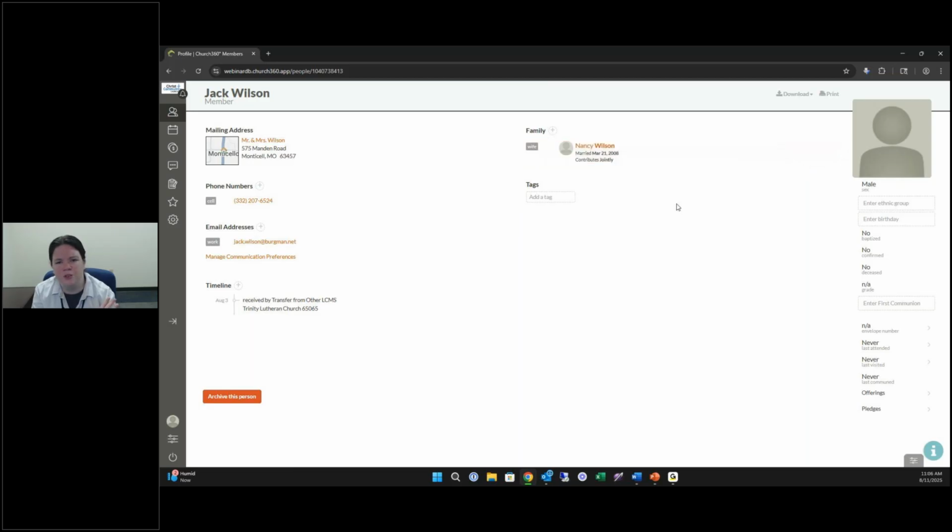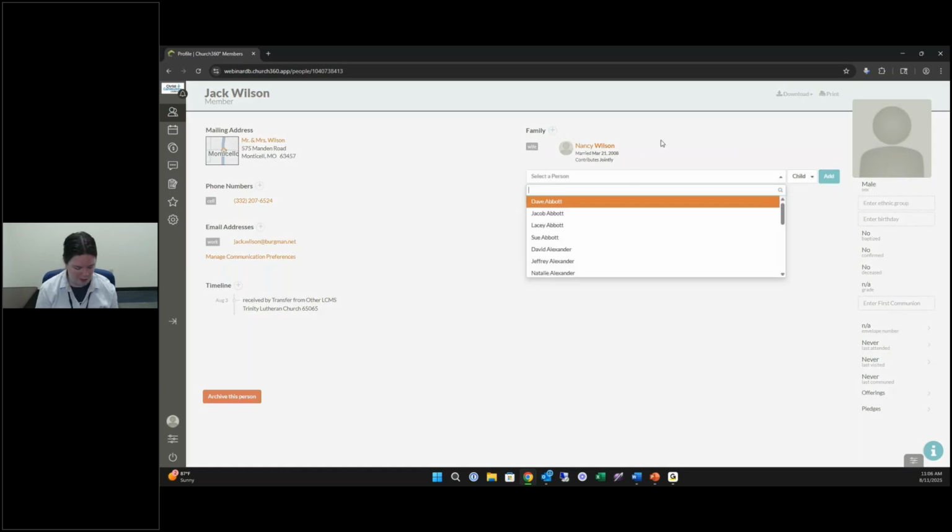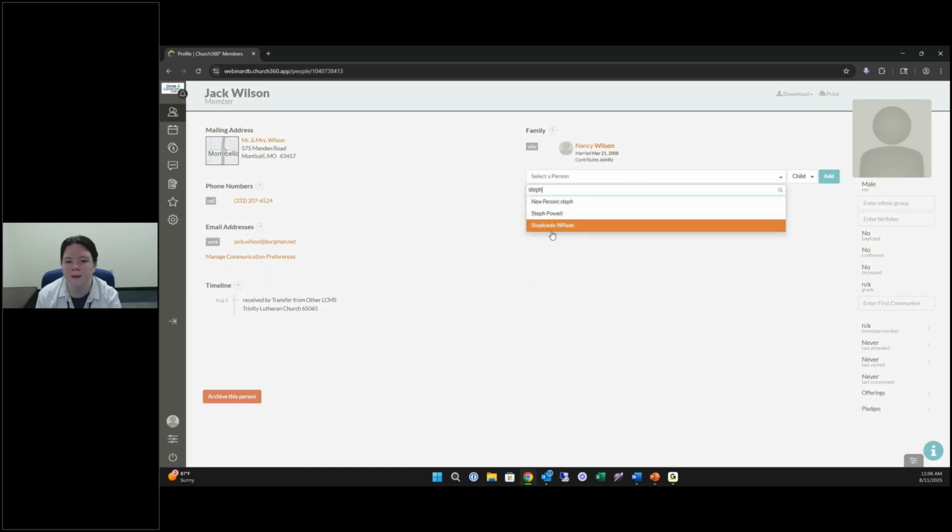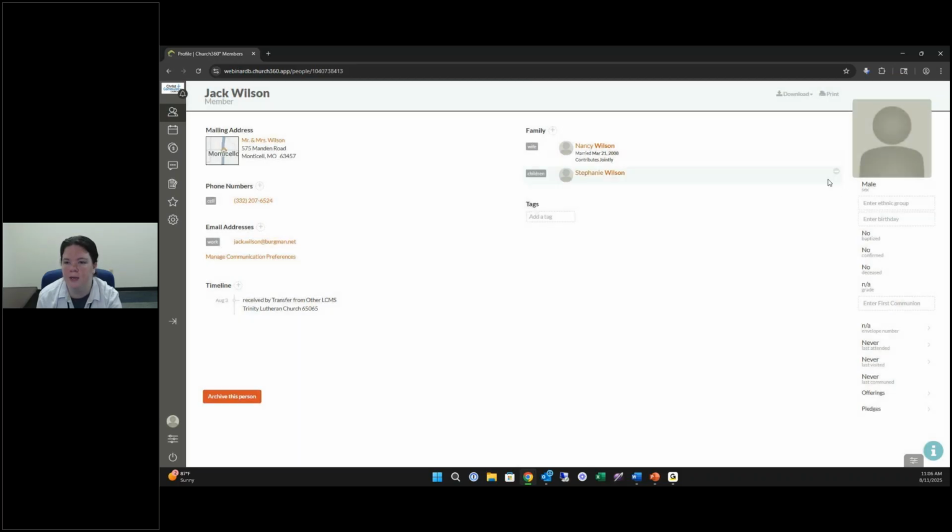Then in addition to the marital information, I'll also add in a familial relationship to Stephanie. Track down Stephanie, and she is his child. So I'll click on that as well. So then even when Stephanie grows up and moves out, it will still have that relationship. Jack and Nancy will still be listed as her parents. So then you can still maintain that historical data regardless of whether or not they're actually living in the same household.